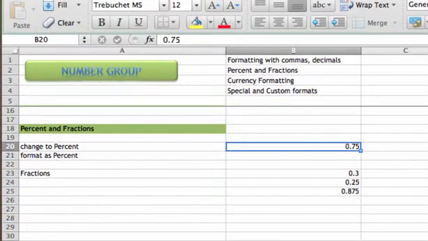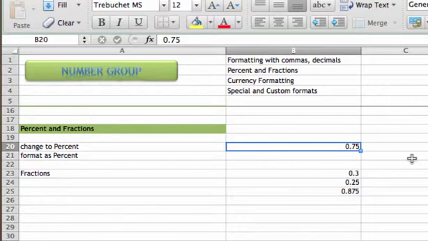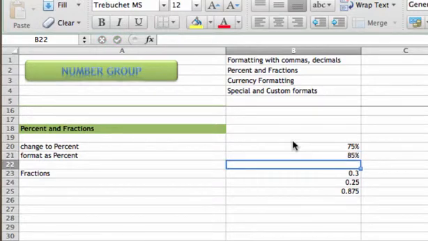Next, let's talk about percentages and fractions. Now, converting to percent is really very easy, but it's just important to remember that the number 1 is actually equal to 100%. So if I'm looking here at B20, 0.75, that's going to be 75%. So I can type it in that way and then click the percent sign, and it will add the percentage and make it look a little bit more how we're used to. Now I'll also say that you can actually format a percent on the fly if you want to. I could go to cell B21 and type in 85 and then the percent sign, and it would automatically format that as a percent.